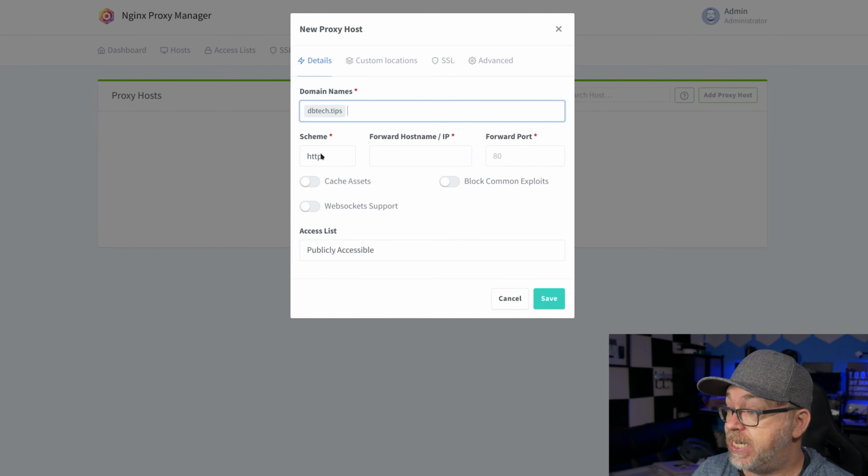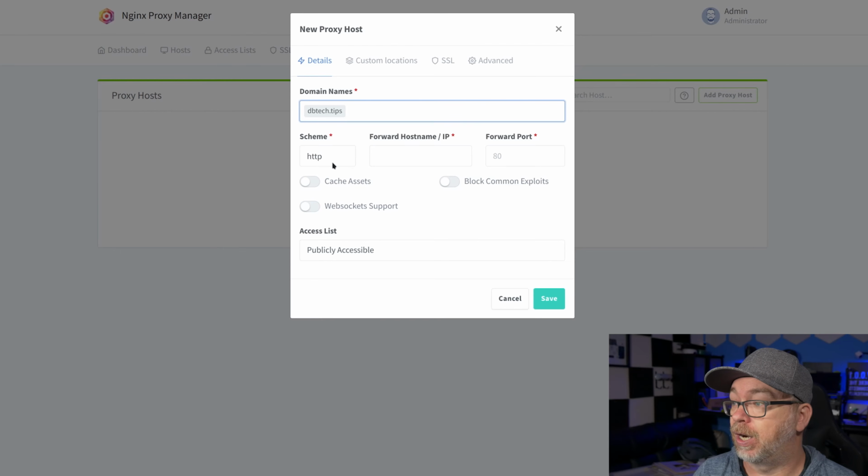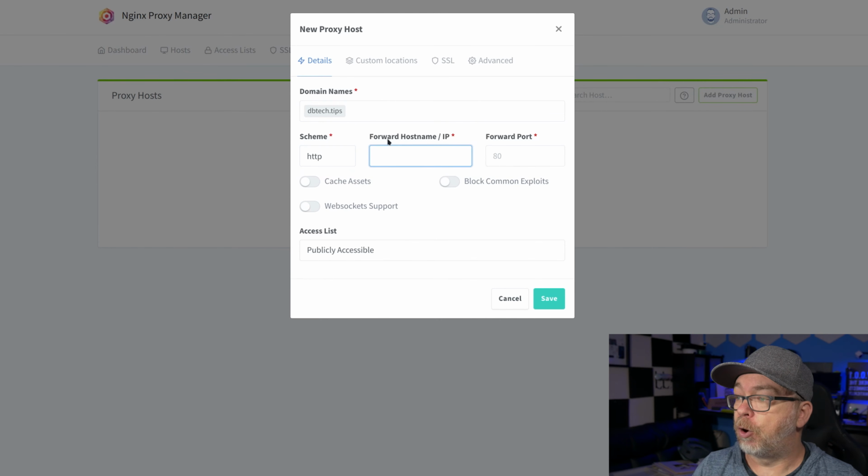Our scheme will be HTTP because the container itself doesn't have an SSL port. It's not using like 8443 or 9443. It's just using port 8000, or in our case 8142 on the host side. But because it doesn't have an SSL built into it, we're going to leave this as HTTP. If it had an SSL built into it, we would switch this to HTTPS, but it doesn't, so we're not going to.